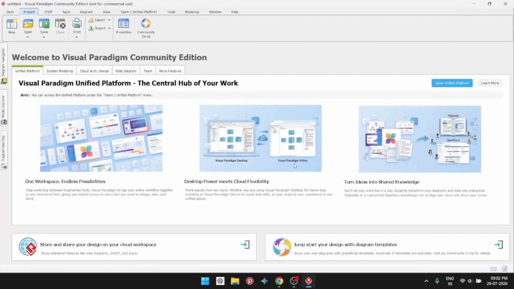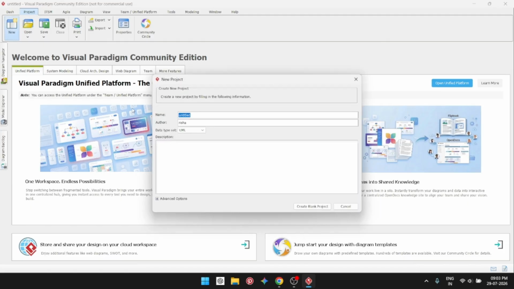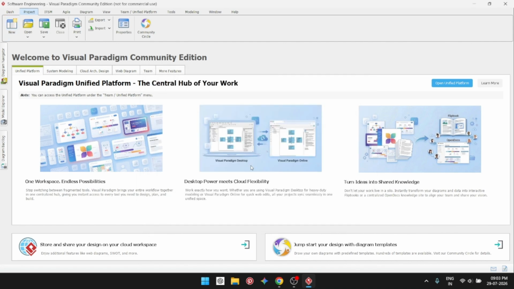Okay guys, today we're going to learn how to draw class diagrams in Visual Paradigm software. When you start working, you'll have this interface. We'll start with creating the project. The project that we'll create is software engineering. Then we'll create a blank project and select OK.